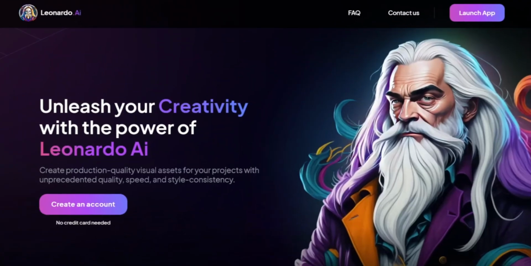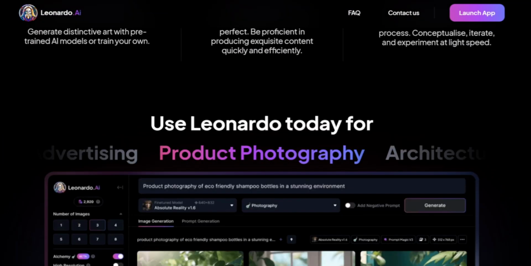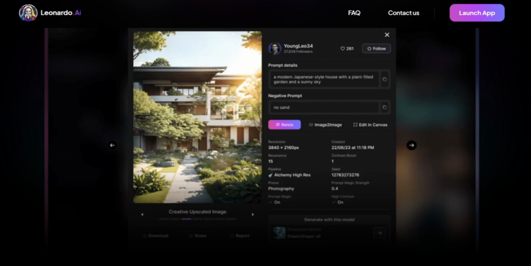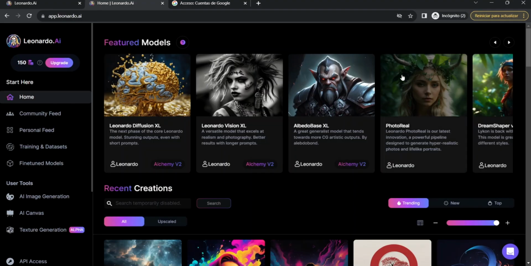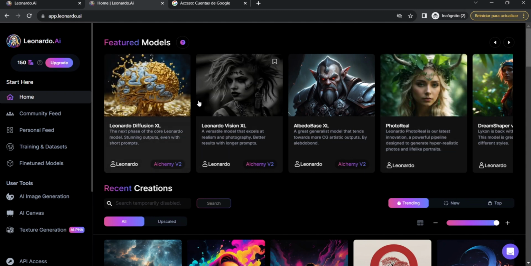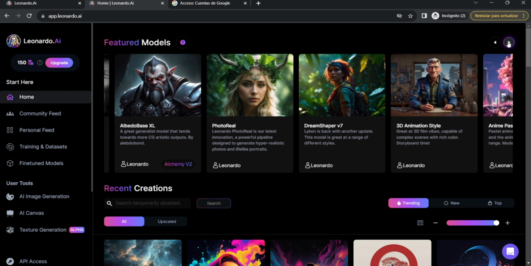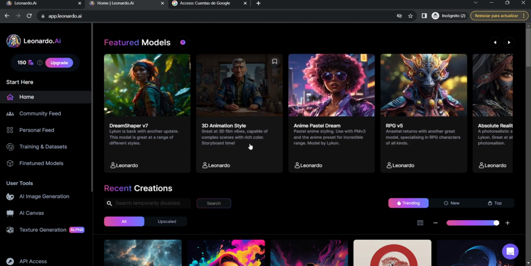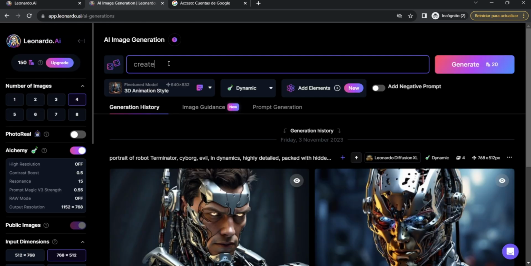For these images, I'm using Leonardo.ai. You can create up to 150 images a day for free, and with the right skills, you can produce incredibly realistic images. The goal is to create a Disney Pixar-style animation, so we'll select the 3D animation model. Now I will explain two methods to generate perfect images for your animations. I will provide you with a template to start creating your animations.